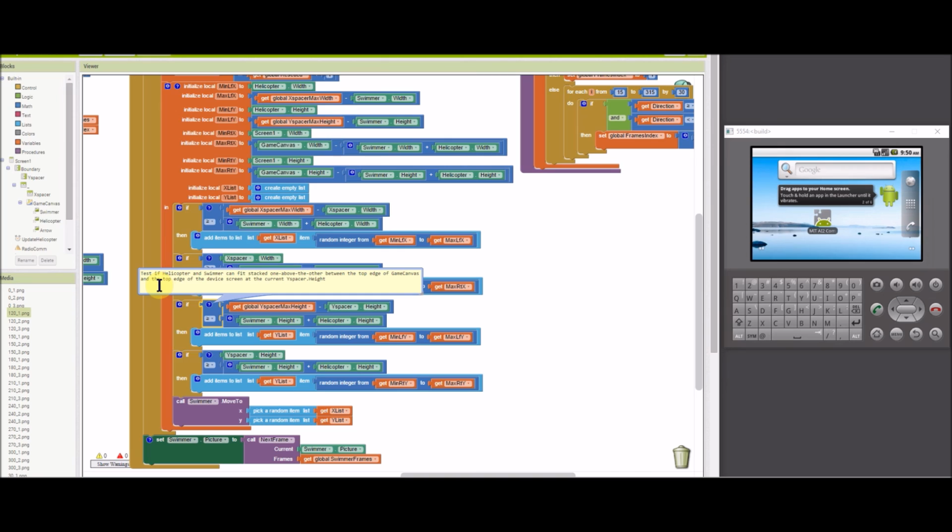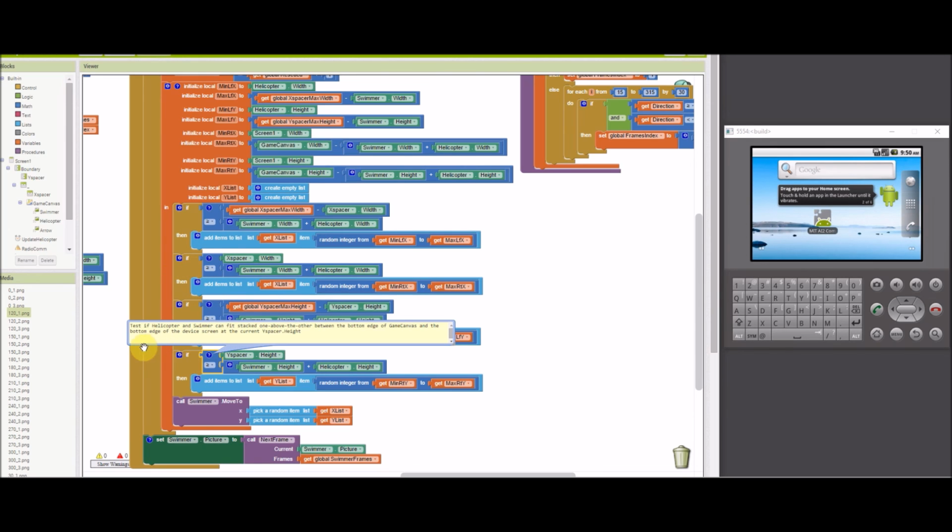Here we test if the helicopter and swimmer can fit stacked one above the other between the top edge of the game canvas and the top edge of the device screen at the current Y spacer height. Finally, here we test if the helicopter and swimmer can fit stacked one above the other between the bottom edge of the game canvas and the bottom edge of the device screen at the current Y spacer height. So once all of these tests are done, we either have one or two values in the X list and Y list. We pick a random item from those lists, and then we move the swimmer to that location.